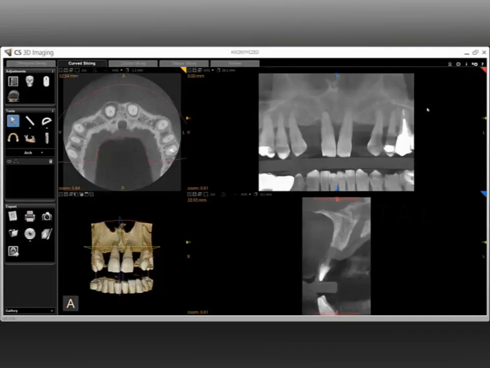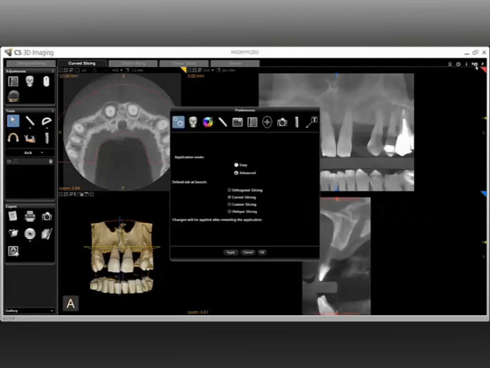To access CS 3D imaging preferences, once you've opened the program, simply go to the upper right corner and click on the gears. If you hover your mouse over the gears, it says Edit Preferences. This will open the Preferences window. By default, it opens into the General Preferences. The first option is Application Mode. We recommend this be set to Advanced, otherwise all of the imaging tools will not be available to you.